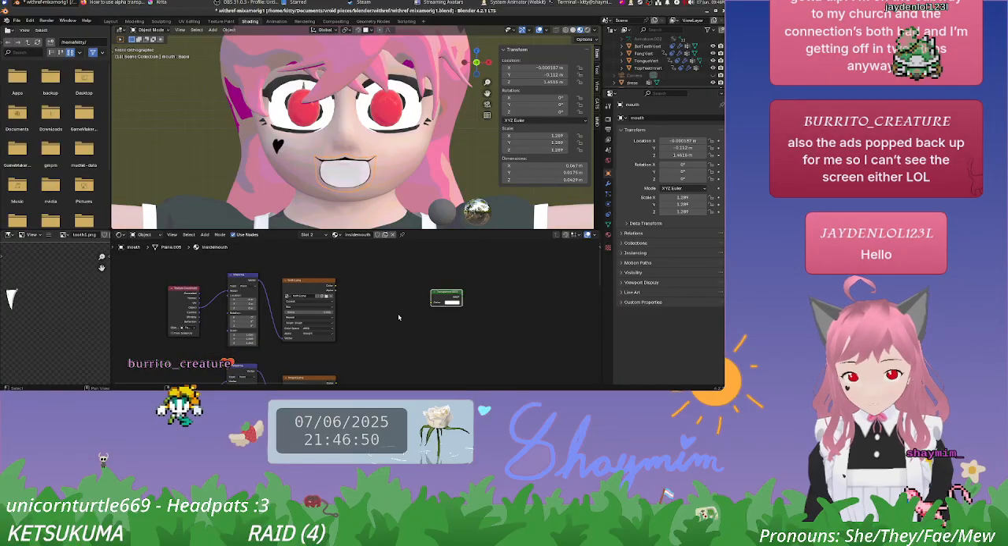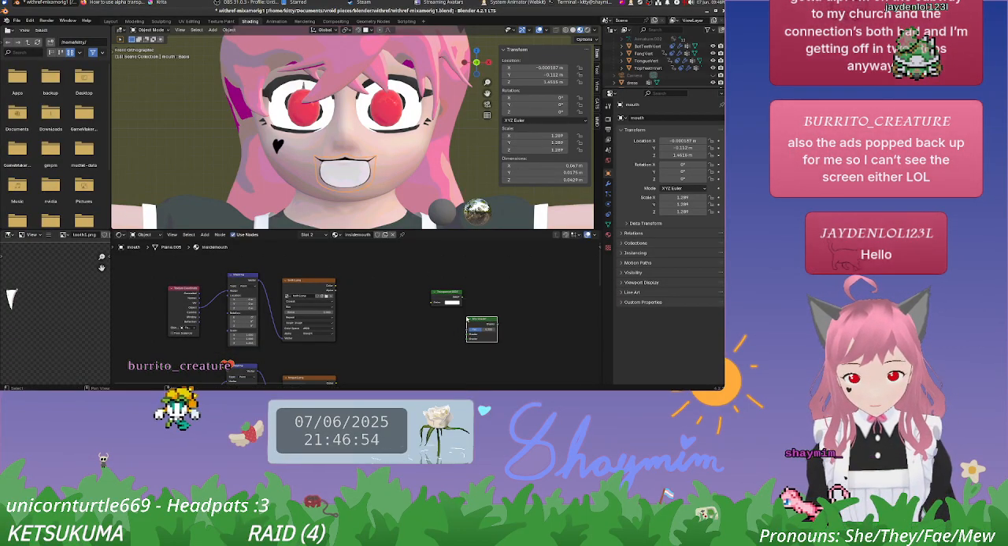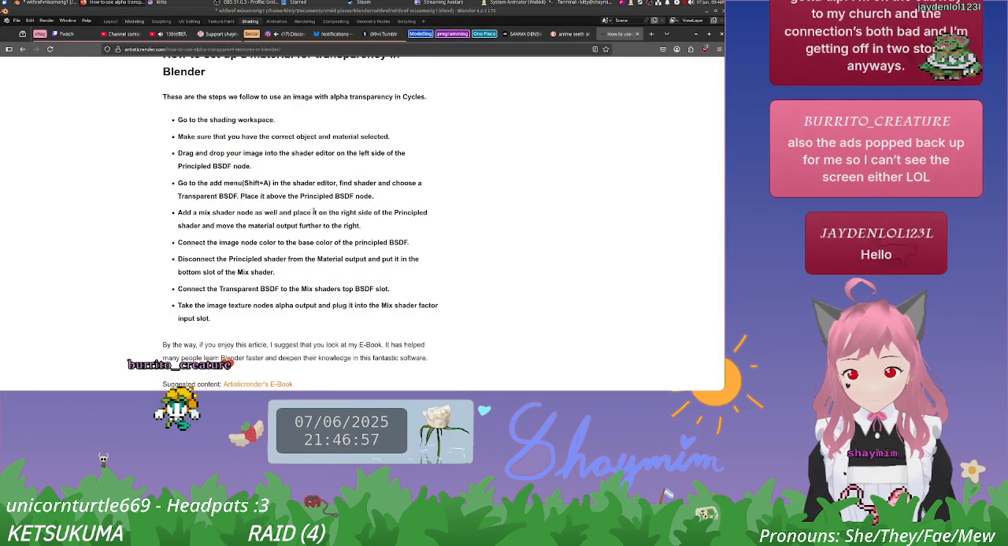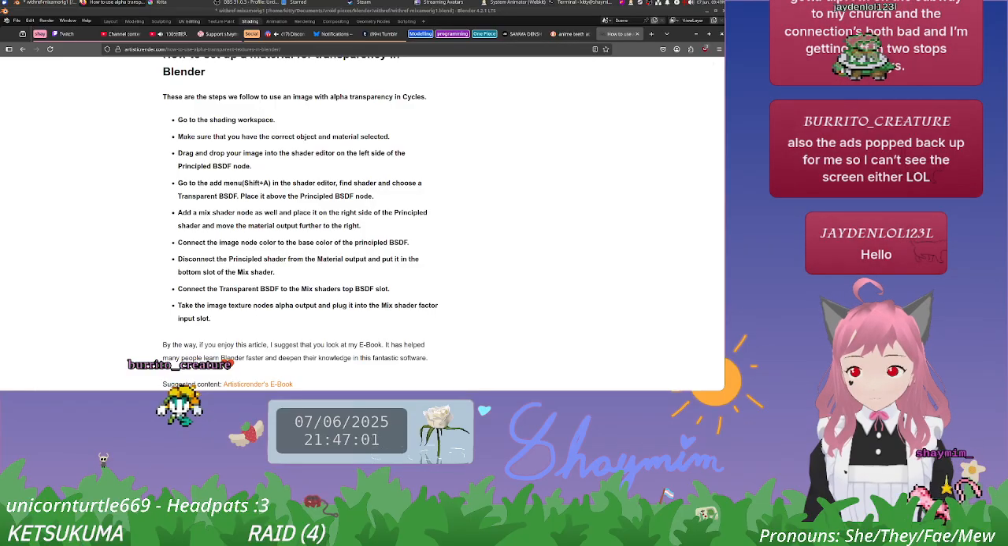I need a mixed shader. At least I'm hoping that this does the right thing. Mixed shader. Connect the image node color to the face.